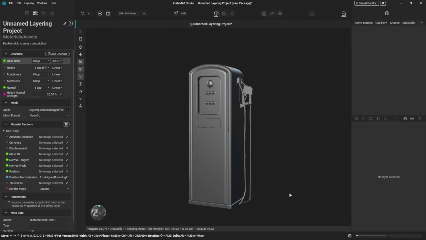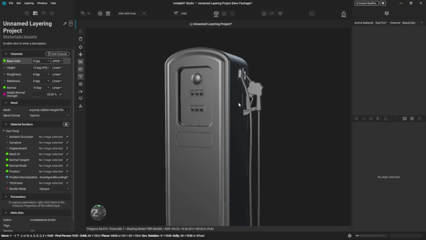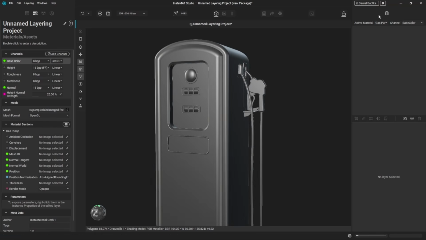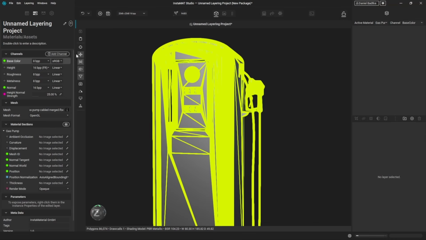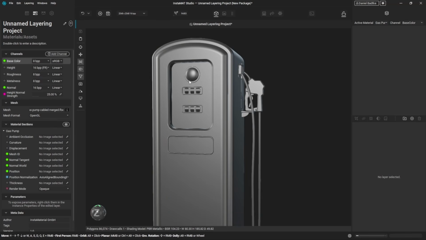As an example, I have a gas pump mesh here. It's a single mesh with different submeshes. As you can see, when I go to active material, we have only one material applied. This is my wireframe. Let's first apply a material.